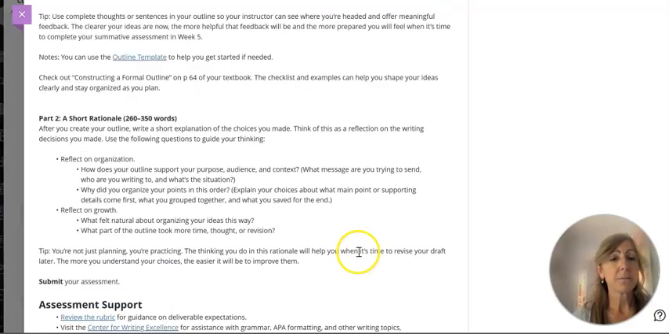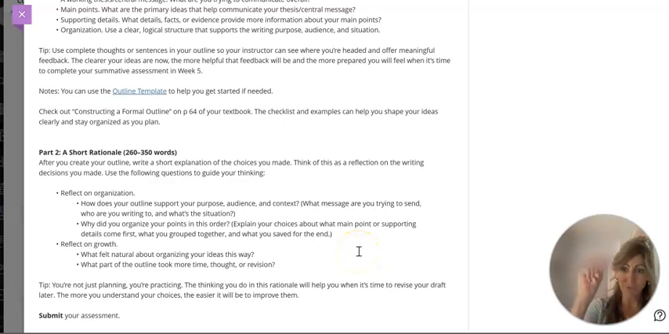And then additionally, you're going to add one more piece to that, and that will be a short rationale of 260 to 350 words where you reflect on your organization and your growth. There are questions here to answer, so please make sure to answer them thoroughly.